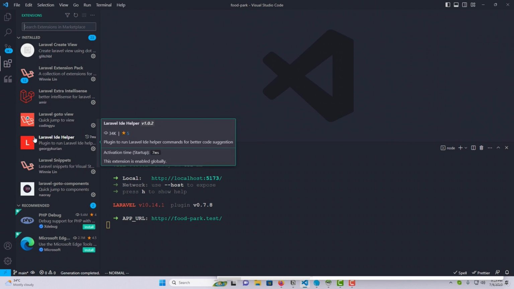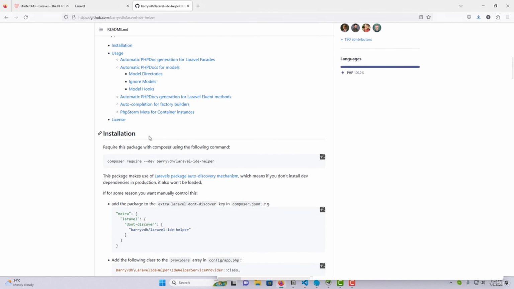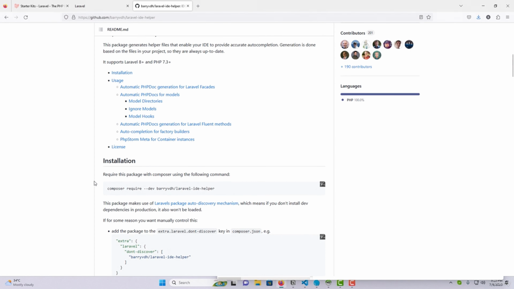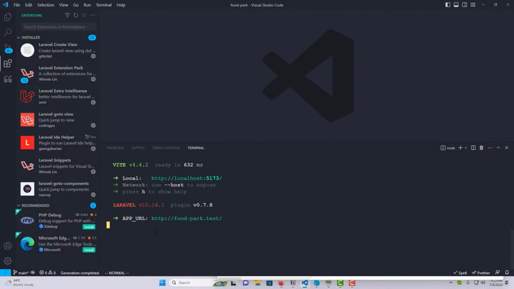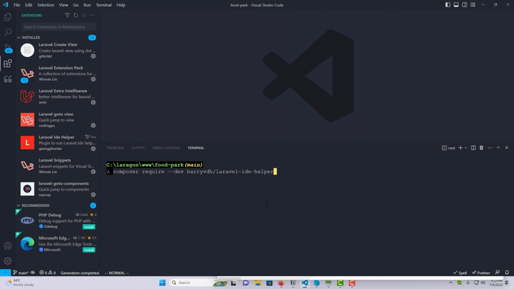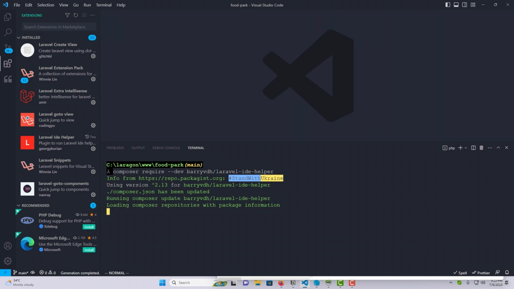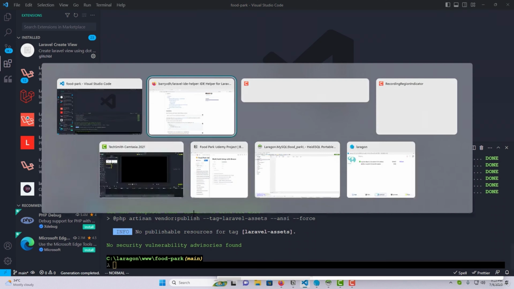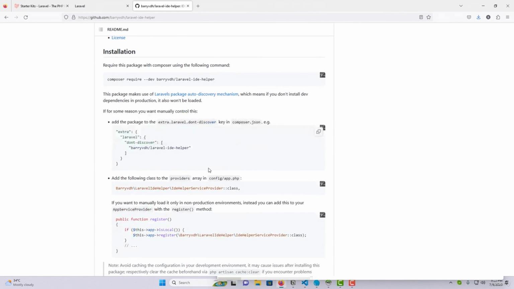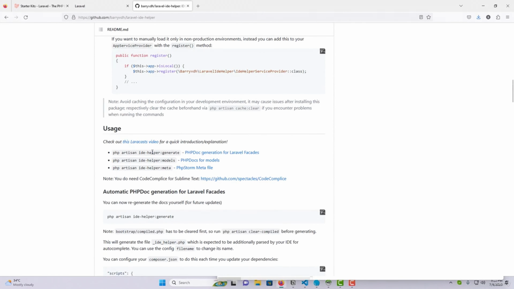Basically, this extension doesn't work by itself. It needs this Laravel package to work perfectly. Okay, so here, as you can see, we have this installation section. I'll just copy this installation composer command. Let's go here in the terminal. I'll be closing this server, paste the command, enter, and it will install the package. So the installation is complete. Let's go back to the docs again and let me scroll a bit.